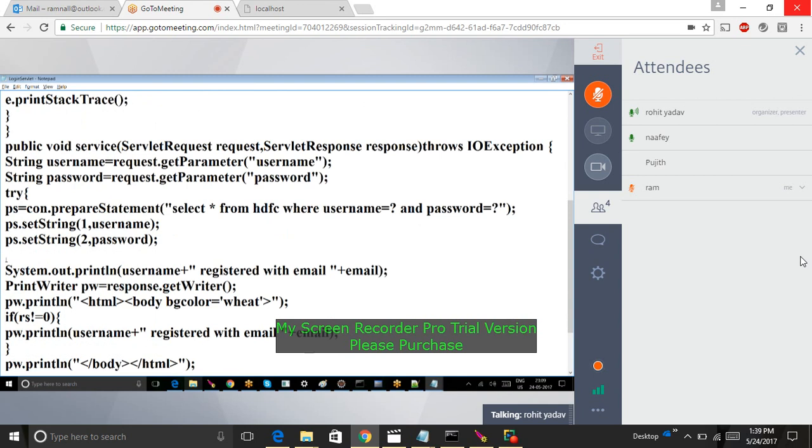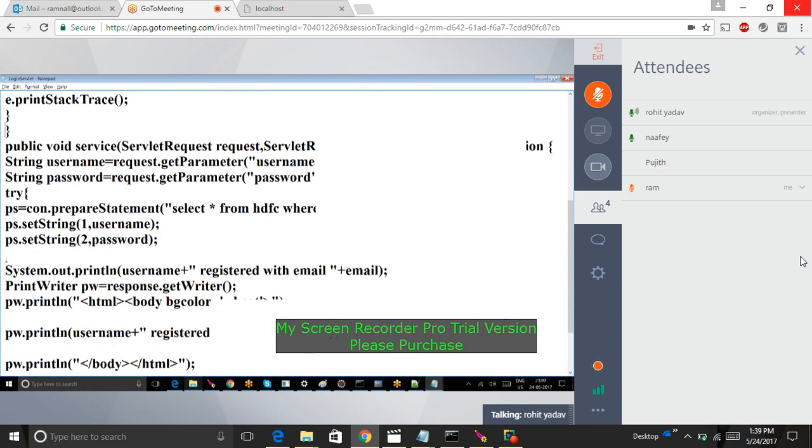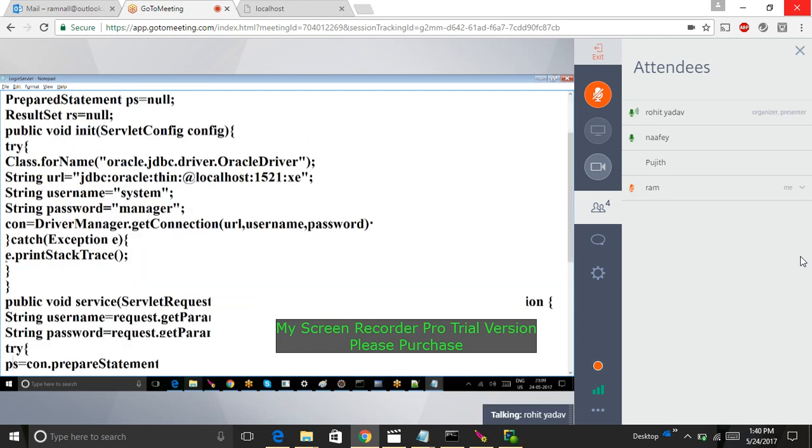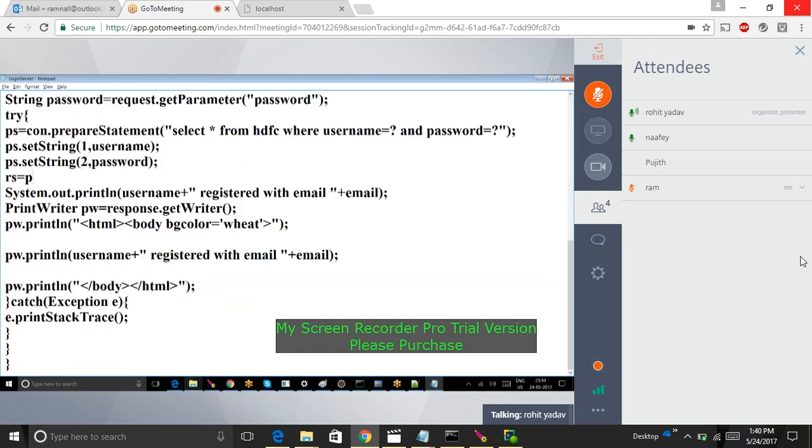I have a result set requirement. So what does the result set requirement mean? Just see, I need a result set object. So how do we access the result set object? ResultSet rs equals null. So what do you have here? rs equals ps.executeQuery. If the values exist, rs.next will be true. If the value doesn't exist, it is false. Right?